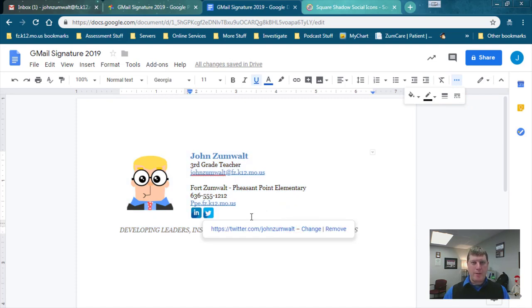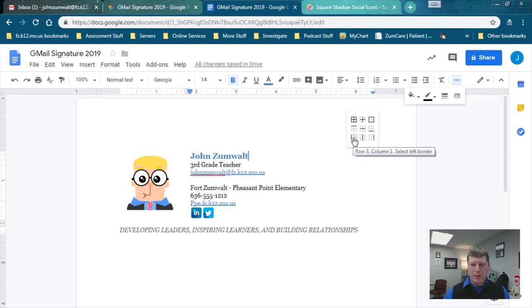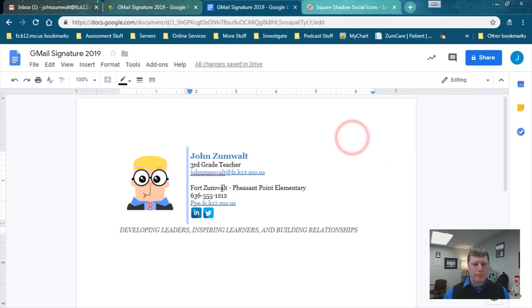One last step though, I would like to have a little divider bar between my picture and my name and information. So I am going to make sure that I'm in this first upper right hand cell, and I'm going to click this little down arrow here. It's a little bit hard to see because it's really grayed out, but we're going to select that, and I want the left hand border. And that comes in and it's highlighted.